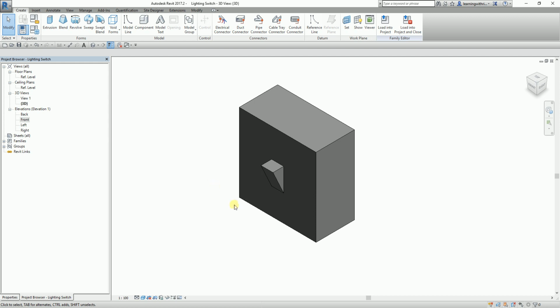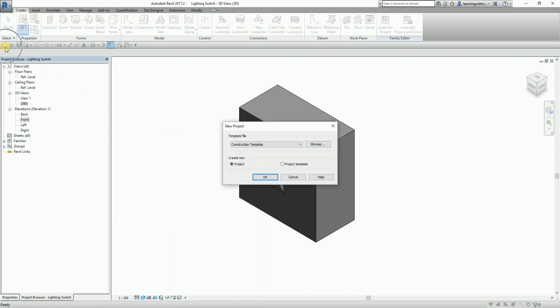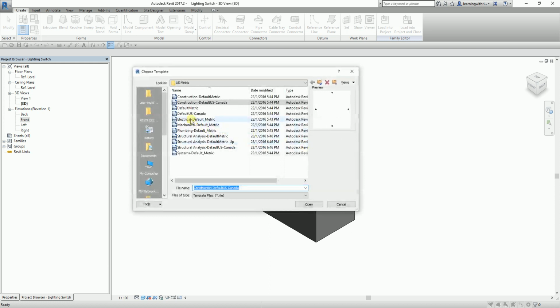Now, if I'm going to load this in the project, so let's say I'll create a project here. Create a project. So I'll just use electrical here. Electrical default metric. Open.